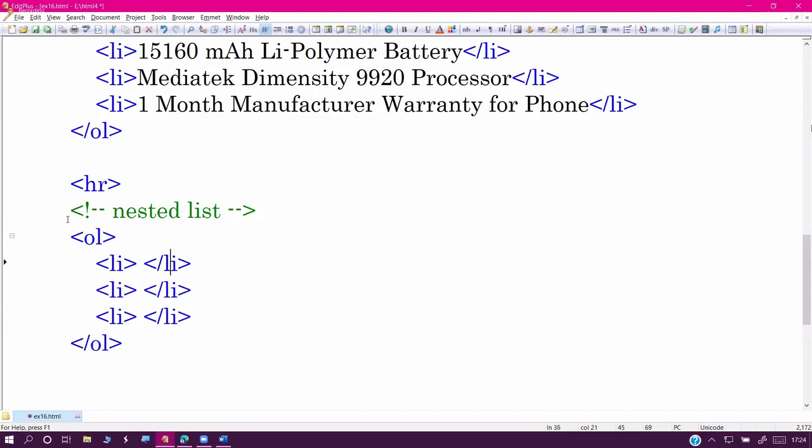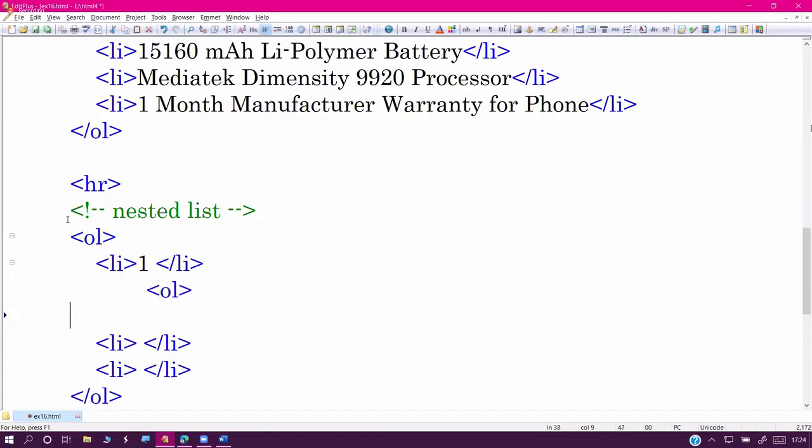Where are the chapters here? Chapter 1, go to here, take a gap, and start the OL tag again. A second OL tag is available and placed under the first LI tag, under the first OL tag. So this becomes a sub list of this main list. But what about this list? This list has its own items.